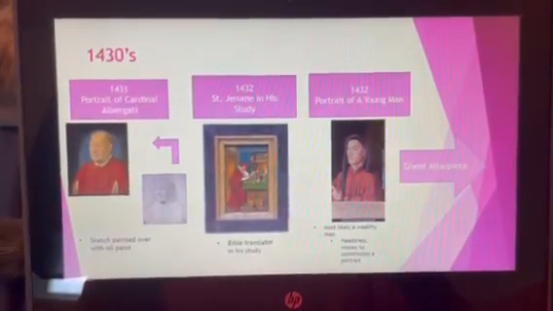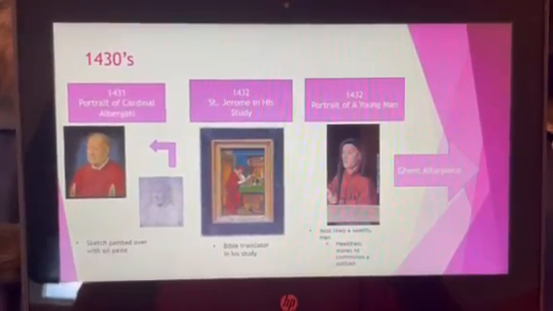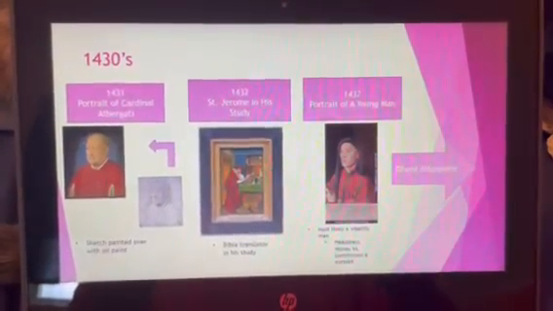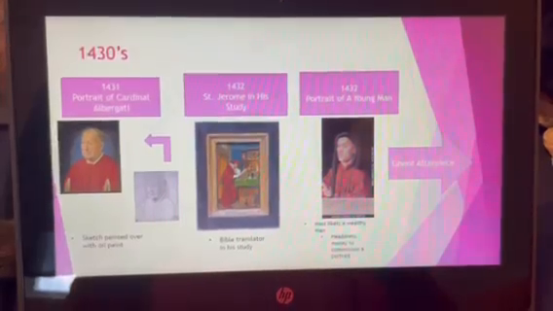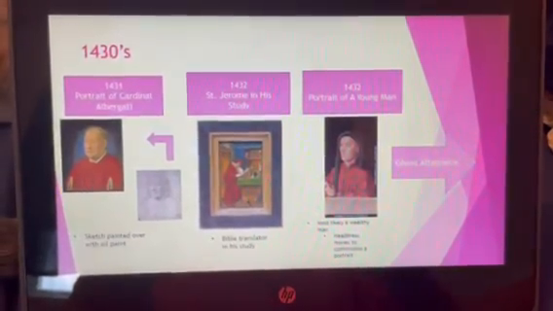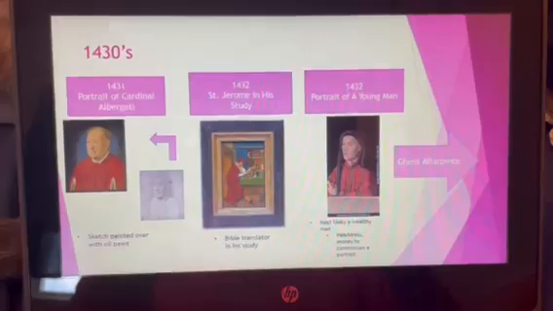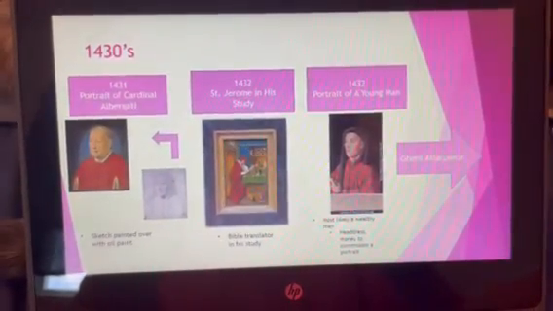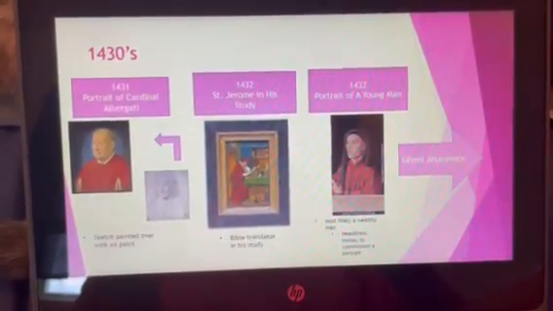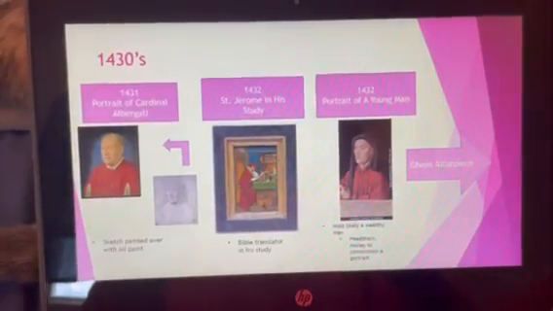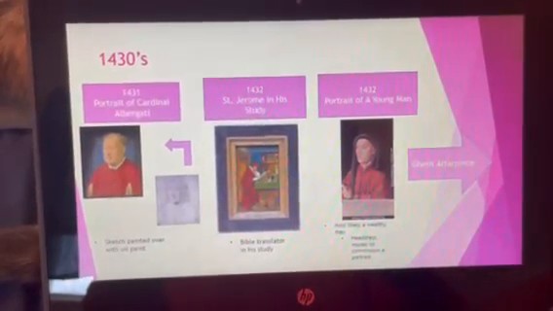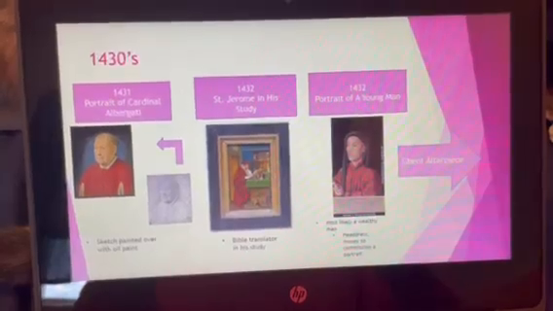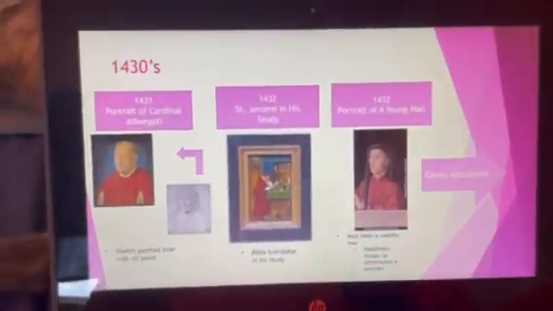In 1432, Jan Van Eyck painted the portrait of a young man, and as the historical context of the time, this young man was probably very wealthy, as he had a headpiece on, and most people who commission paintings were very wealthy, and to have a portrait painted of you was a show of power.